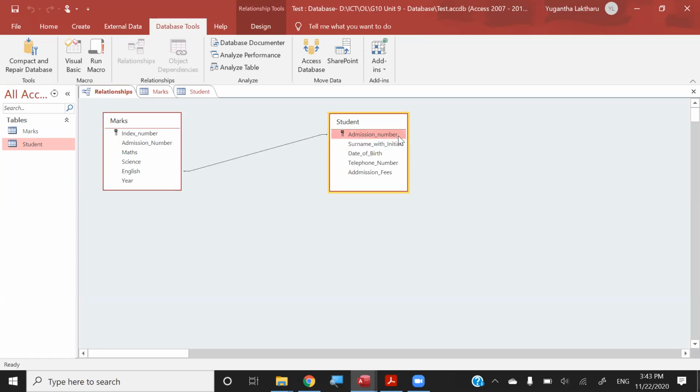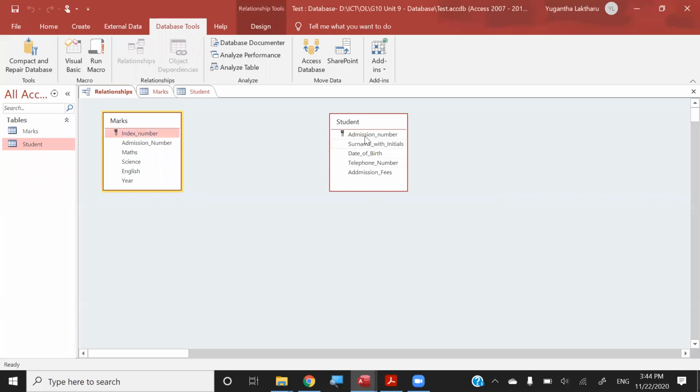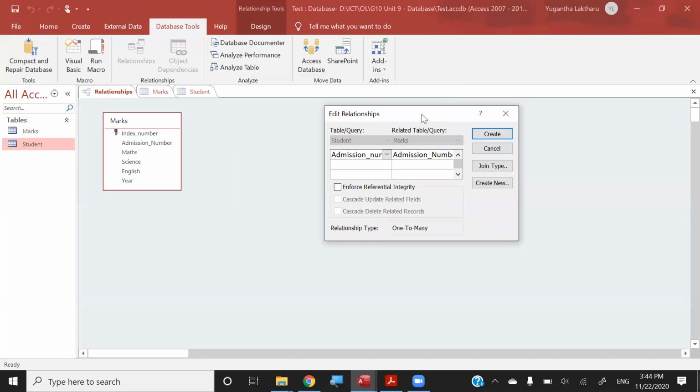So how we are going to connect is this admission number in the student table should be connected with this admission number in the marks table. What I can do is click on this relationship and delete it. When you click it, that relationship will be selected and you can delete it, and it will ask whether you are going to delete it permanently. Then I say yes. Then I'm going to create the relation again. This time I'm going to choose these things correctly.